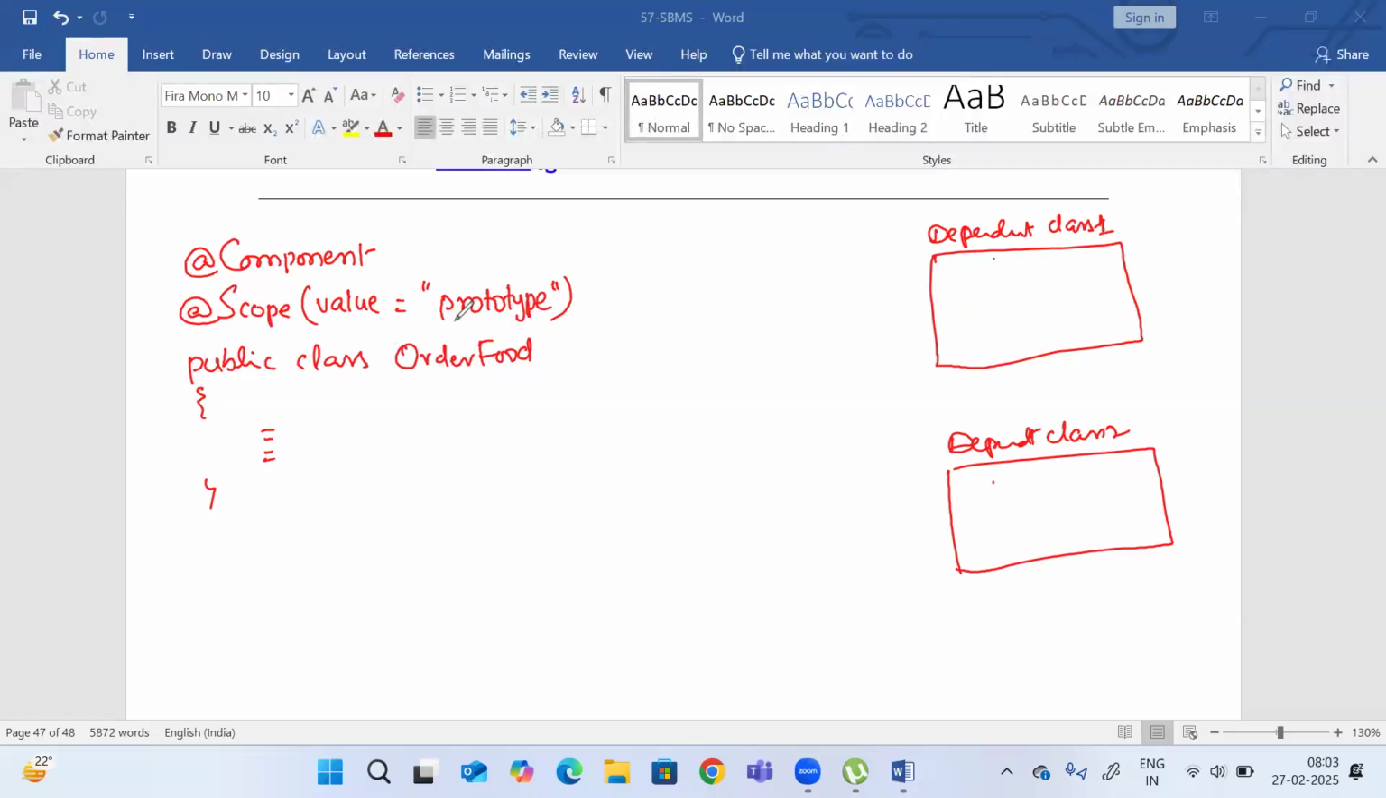But what's the scope of this? Prototype. So while injecting the dependency object, because the scope is prototype, the Spring container will create a new object. It will create a new object every time the object is required. Are you able to get my point now? Every time an object is required, what will the container do? It creates a new object. So for injecting into dependent class one, an order food object is required, so the container will create a new object of order food and it will be injected into dependent class one.